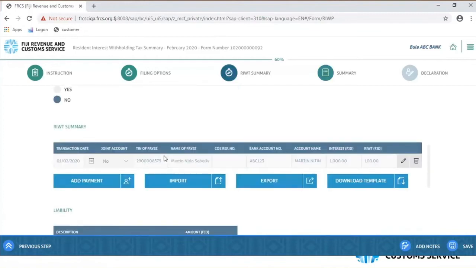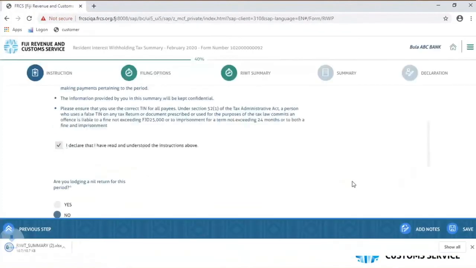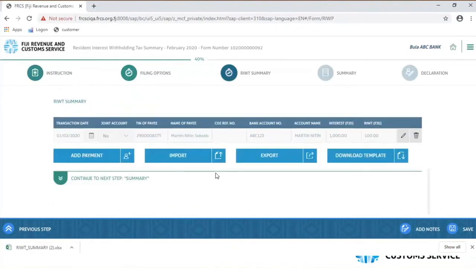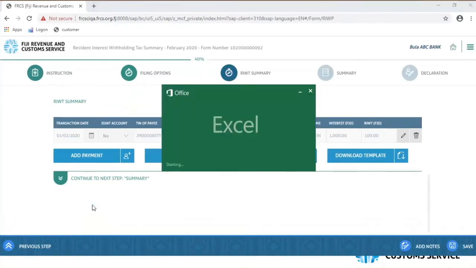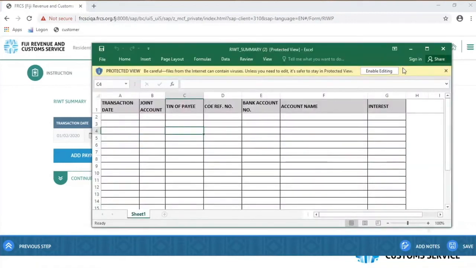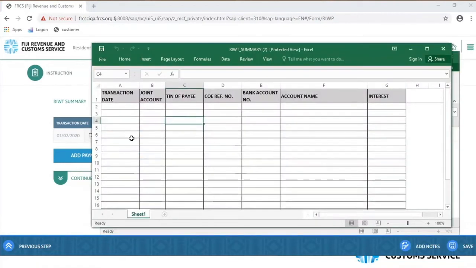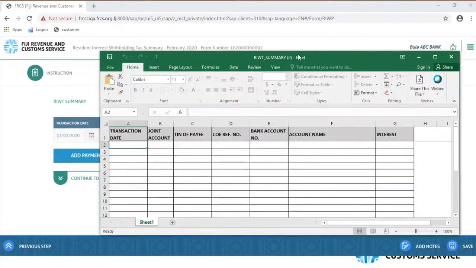If you wish to do it in the Excel, then you need to download the template first. No other Excel is acceptable, only the Excel as per the one that's generated from this TPOS. Once that's downloaded, then you can enter the details in that Excel. So the fields are the same as if you enter it line by line.